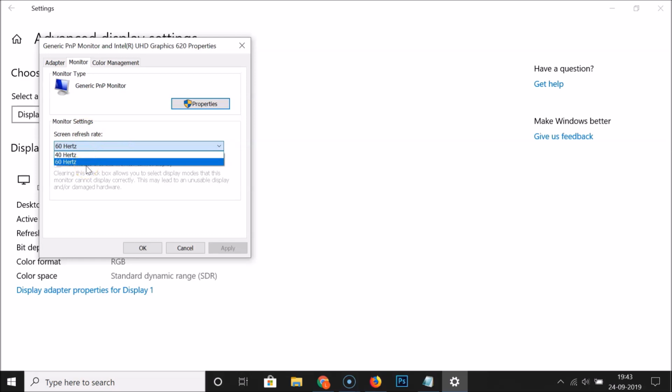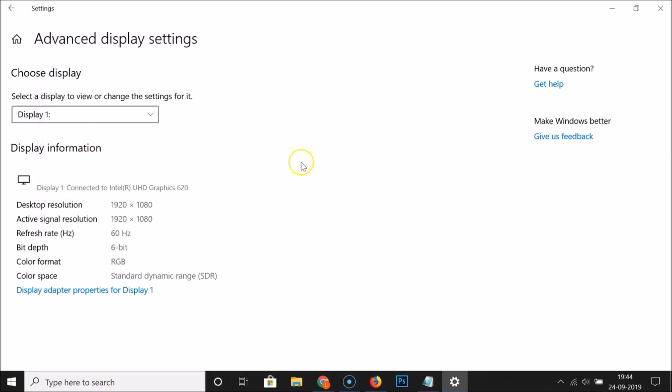And guys, if your monitor supports different screen refresh rates, and if it's not showing over here, that means you need to install your latest graphics card drivers. Okay, so just choose your screen refresh rate by clicking on it, and after that click on this apply button, and then click on this OK button, and after that you can close this advanced display settings window.